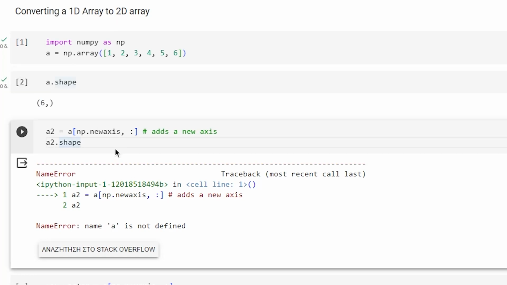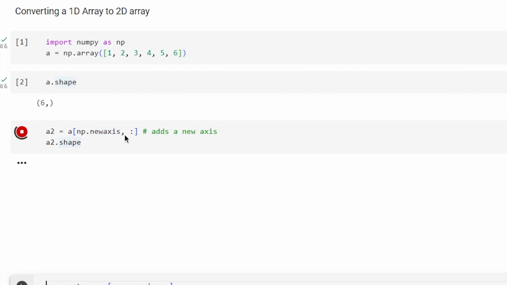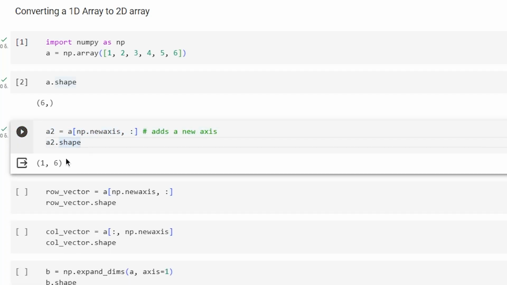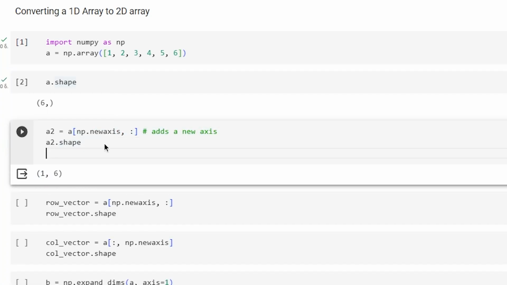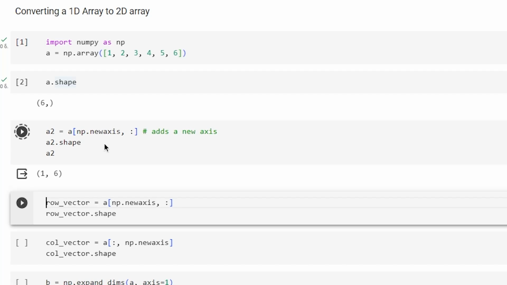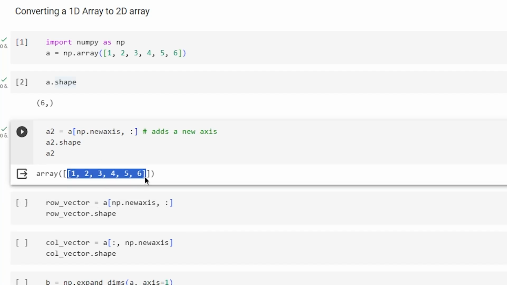A very simple way to add a new dimension is to use numpy.newaxis operation. What this does is that it adds a new axis. So let's check it out. We will create A2 and we can see that the new axis is added as a row. We can also visualize A2 very easily. And we can see here that the previous array is turned into a vector of another array.